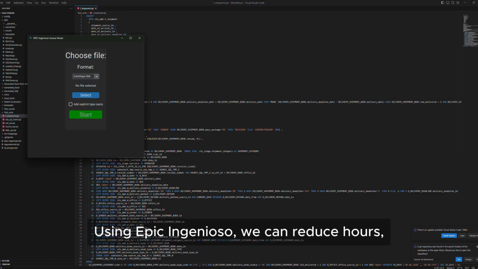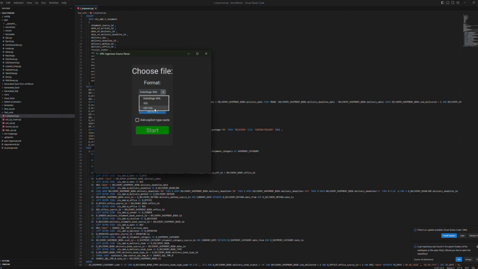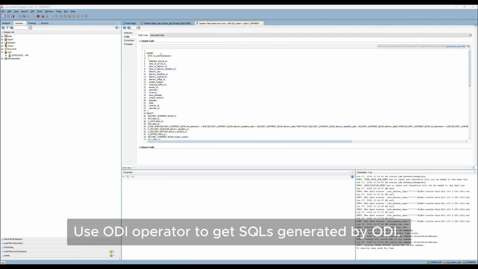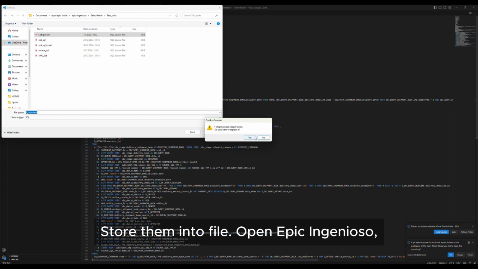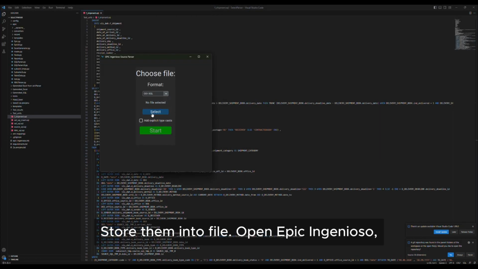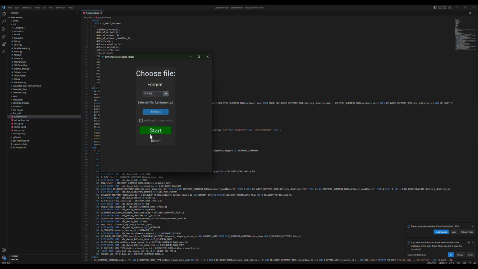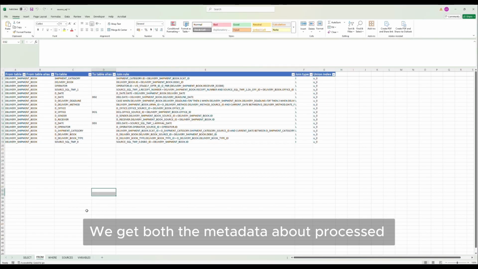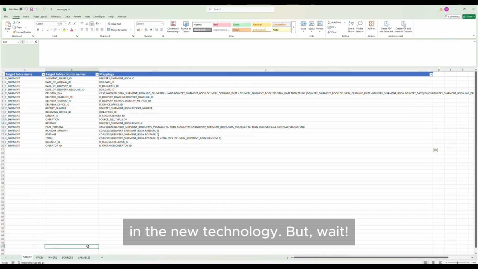Using Epic Ingenioso, we can reduce hours, days, or even weeks of programming to just a couple of clicks. Use the ODI operator to get SQLs generated by ODI. Store them into a file. Open Epic Ingenioso, select the file, click. We get both the metadata about the process mapping and documentation for the integration routine in the new technology.